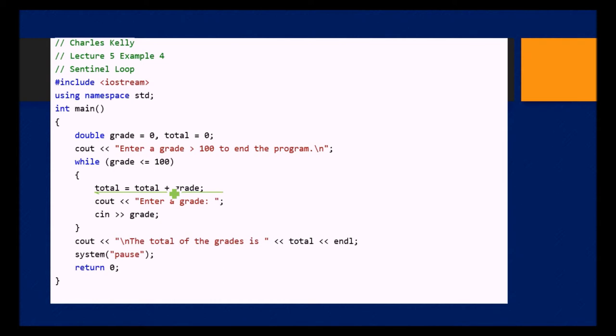But we haven't entered a grade yet. So why did they do that? Why did they put this line that says total equals total plus grade when we have not entered a grade yet at this point in the program? Right now, grade is 0 and total is 0. So this is just simply going to say 0 plus 0, store that back in total, which was already 0. So it does nothing the first time through. So why did they do that? Why did they put that line of code there?